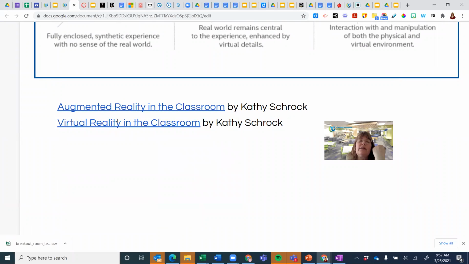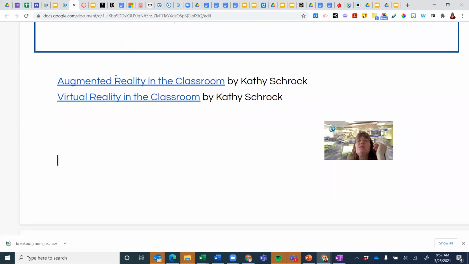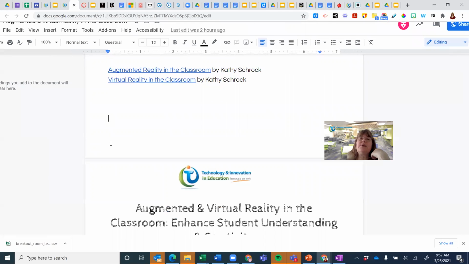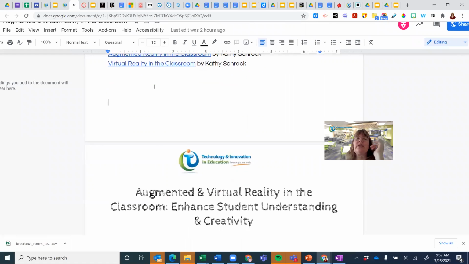Kathy Schrock is, you know, amazing. And she's put together a number of different resources on AR and VR. And these, while they're older, they do such a good job of explaining the concept. So if you're trying to promote it, you know, you're like, this is so cool, I've seen it at a conference or whatever, and I want to do it in my classroom, and you need to explain it to admin, these two articles do a really great job of that.